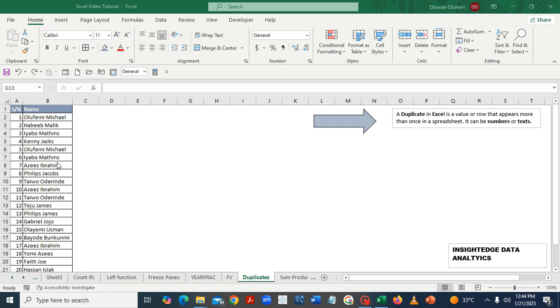Now, the first thing I want to do is to know the number of duplicate texts in this column. So what I will need to do is to use conditional formatting to know the number of texts first, and then apply my feature.